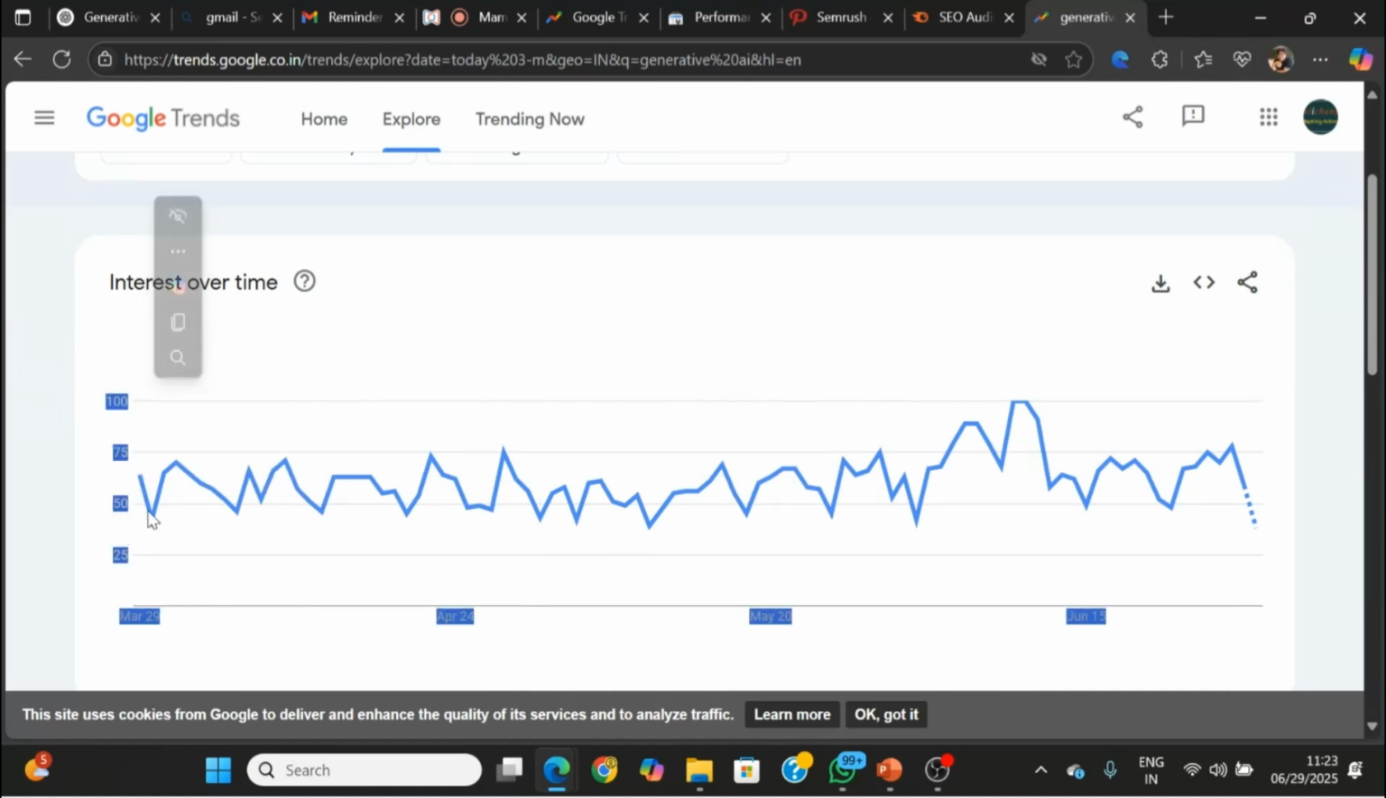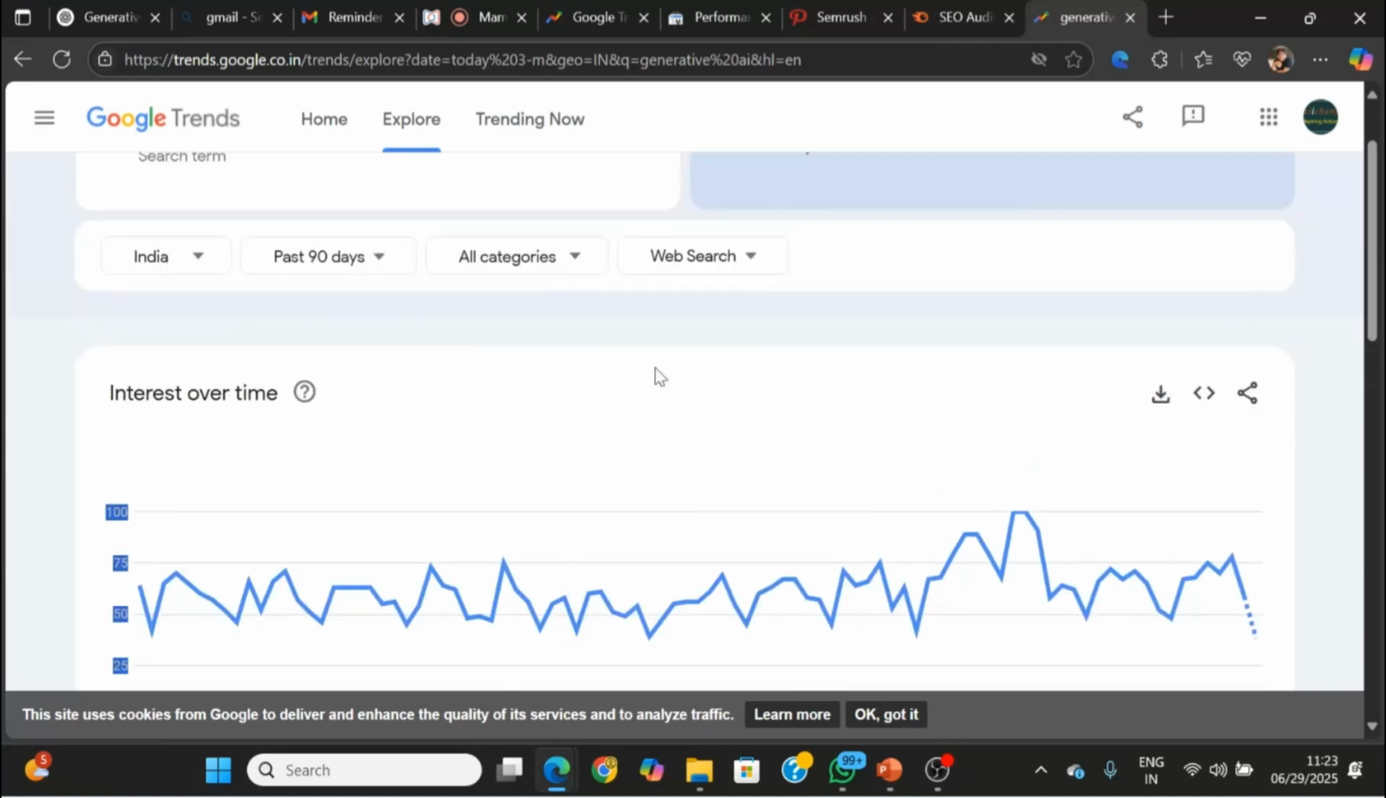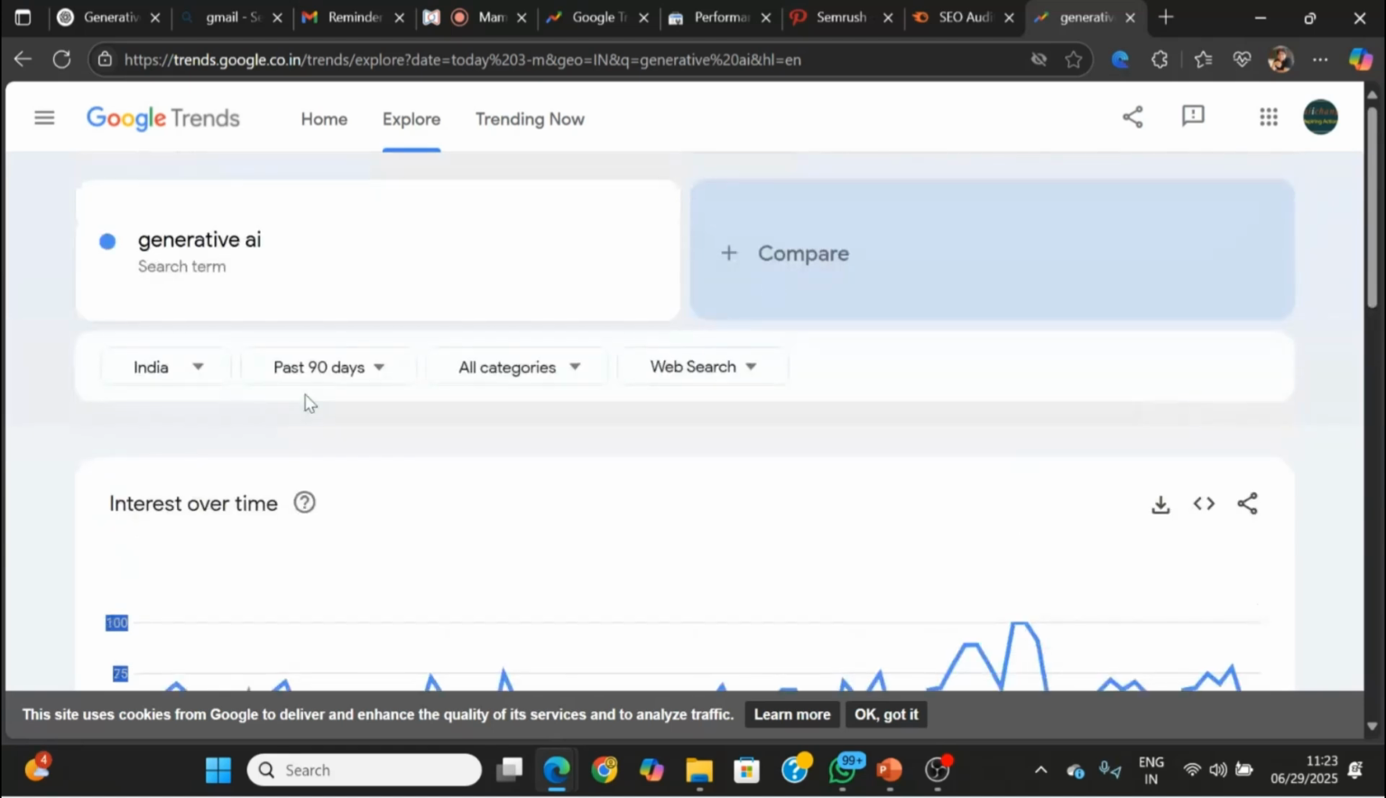You can see this is the scale 0 to 100. And this generative AI, it is saying most of the people are starting from almost 30 to 100%. 100% is the maximum. Those are using the internet or going for generative AI kind of searching. Its performance is 100% on the basis of generative AI search. This is what the Google Trend is, and this is in the last 90 days.